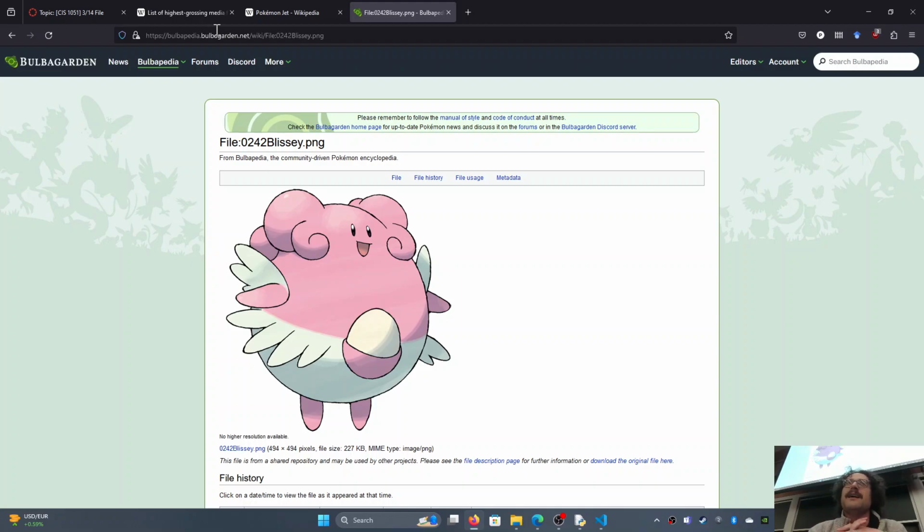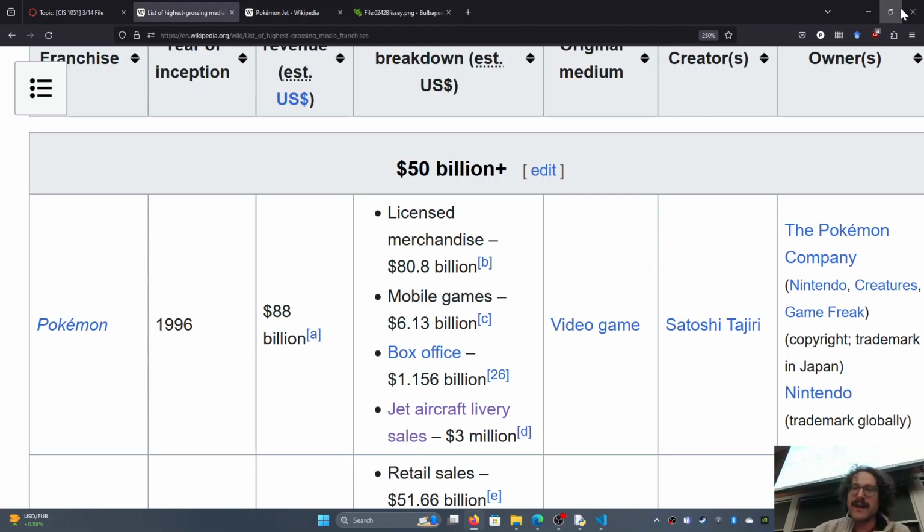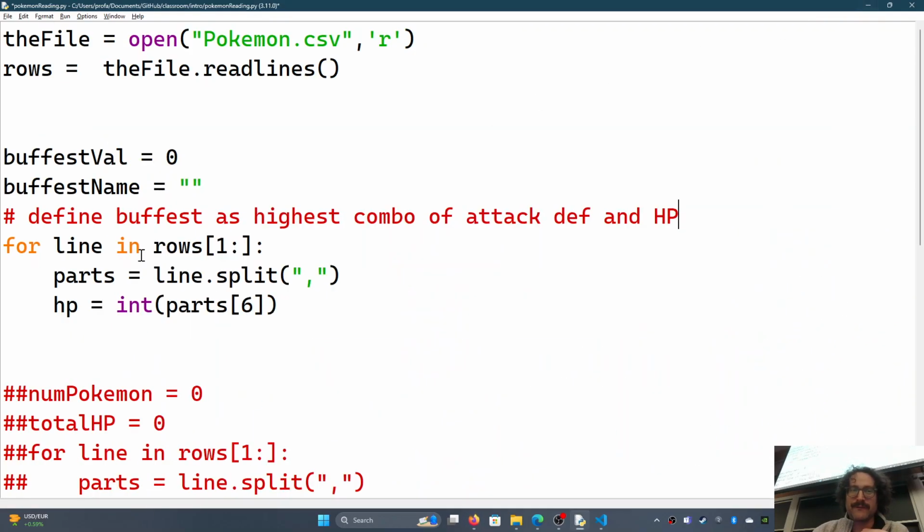Whereas a combination of attack, defense, and HP might give us a better kind of value as to what might be actually really physically strong. So let's go ahead and figure that out. And I'm doing this because I don't know what the answer to this one is, and even if you're a Pokemon fan, you probably don't know off the top of your head. So let's go ahead and figure that out.